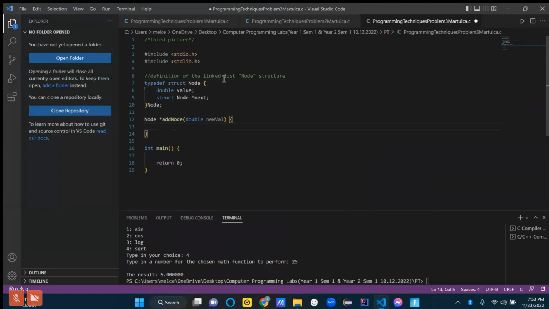And you know what? It's going to take in two things. It'll take the double new val and it'll take a node pointer, which you can call head probably. It's going to be the head of the original linked list. Okay, that works.